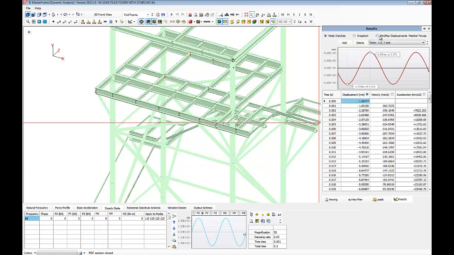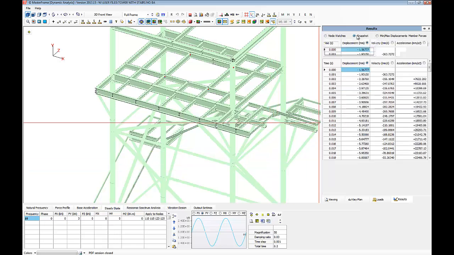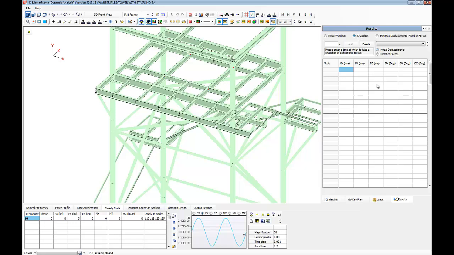And we can see that load represented here. The thing I want you to focus on is this snapshot feature, which is going to collect the nodal displacements and member forces in your structure at a particular time. And when we have that information, we can send these back to MasterFrame and attach them to a standard static load case. Then when you analyze back in MasterFrame, you'll be accounting for this extra dynamic load on your structure.